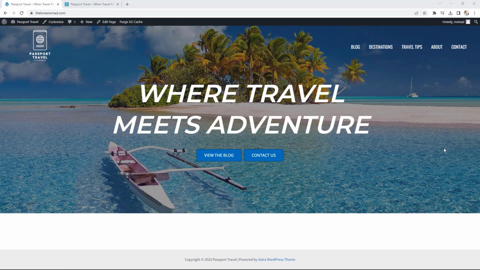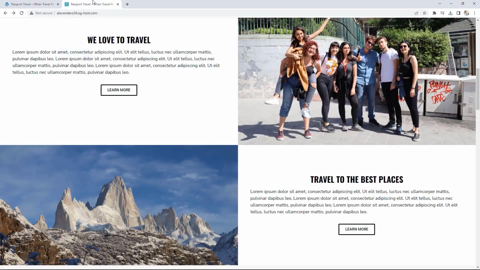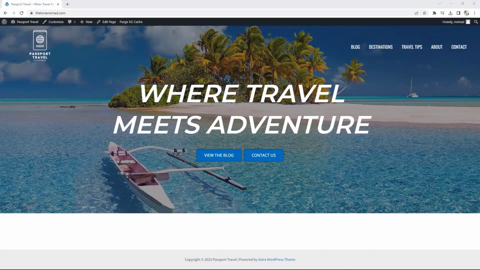Alright, so let's continue building out the home page, and next up we're going to add our second section, where we're going to add this particular kind of layout where we'll have a header, text paragraph, a button, and then we'll have an image on the right. And then for the second row, we'll simply have the reverse. So let's go ahead and build this out.